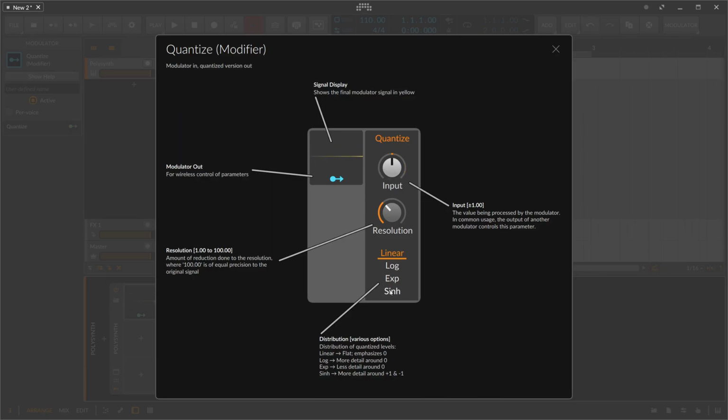And then you can choose down here the resolution distribution. So how this quantized output is distributed over the course of this modulation here. So linear is of course equally spread out. So you have at every point of your modulation here the same amount of quantization.